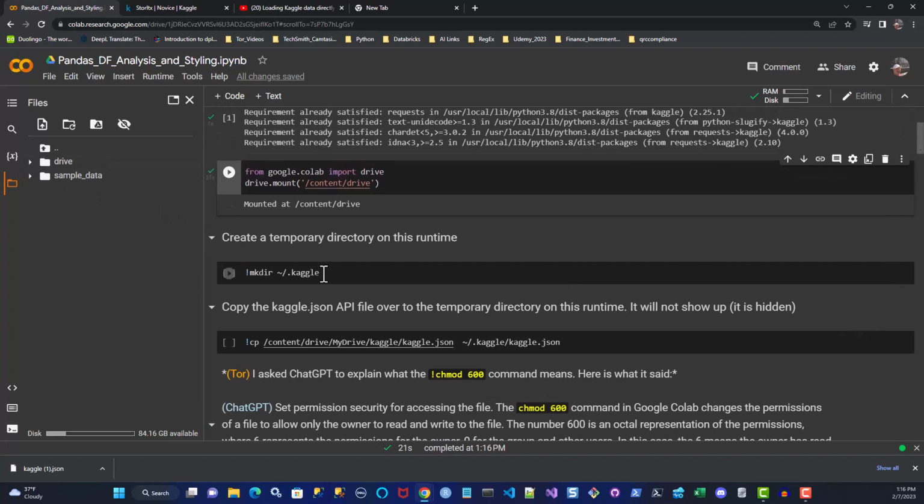So the first thing I want to do before that is create a hidden Kaggle directory inside this runtime directory, if you will. So let me run that. So I'm going to make directory, tilde, slash dot kaggle. So I hit Control Enter, and there it goes. So I went in and I created this.